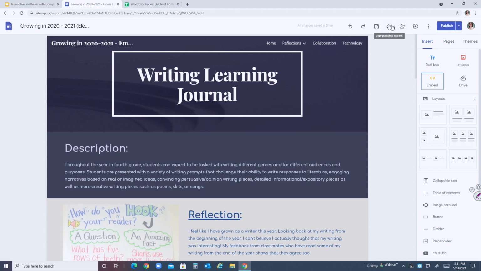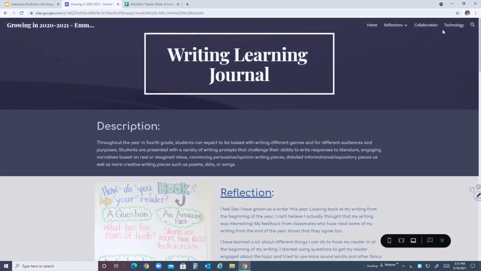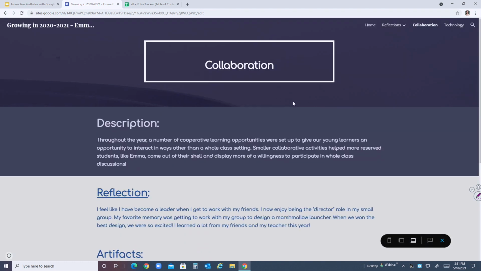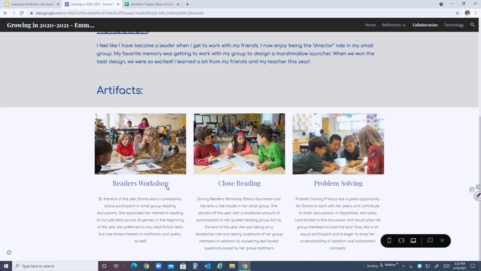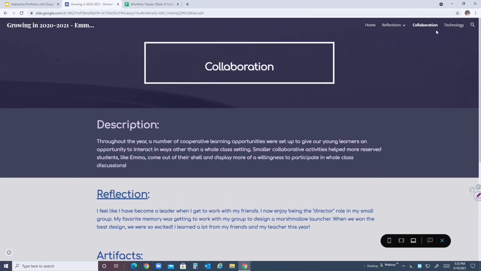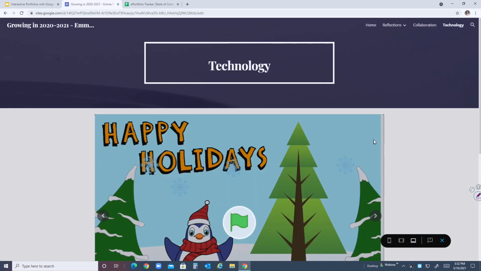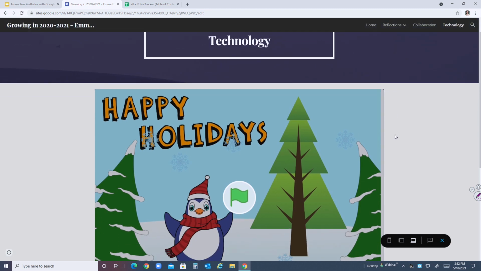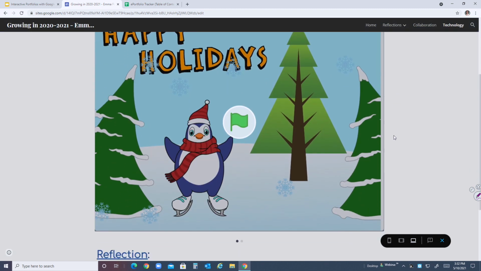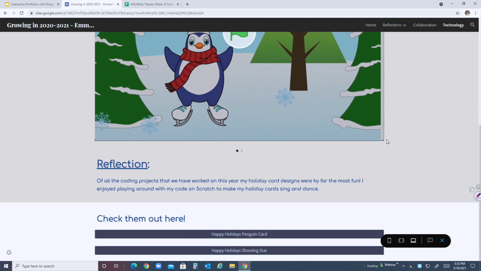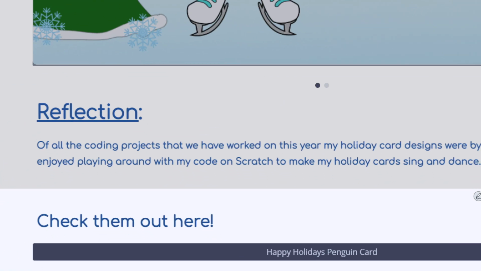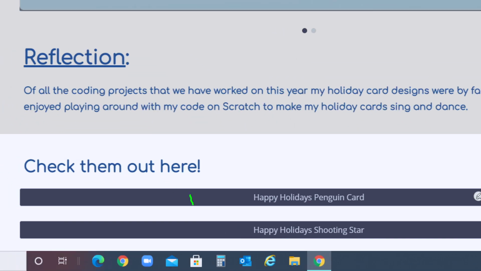So I just want to hop back over one more time to that example site and show the other pages and how I structured them. So again, I kept that same layout where it was description, reflection, and then the artifacts, but again, incorporating some images to show collaboration. And finally, let's take a look at this last tab. So this is where I incorporated that buttons feature. So I actually included a screenshot of 2 projects that the student completed. And down here at the bottom, you'll see not only the reflection, but these are the buttons.